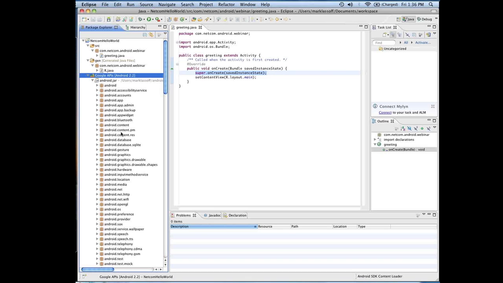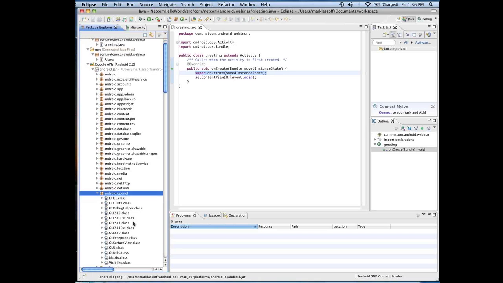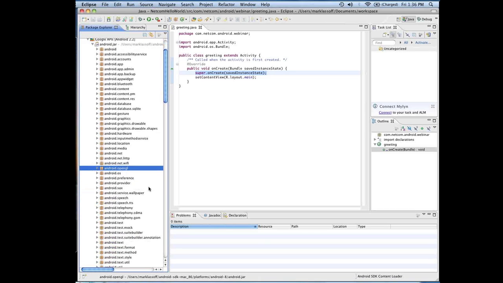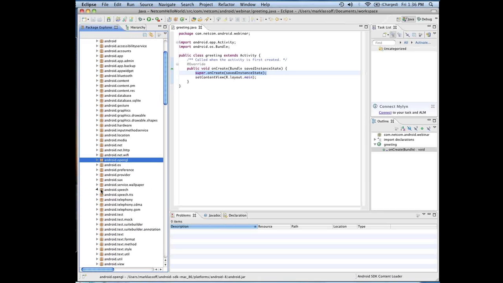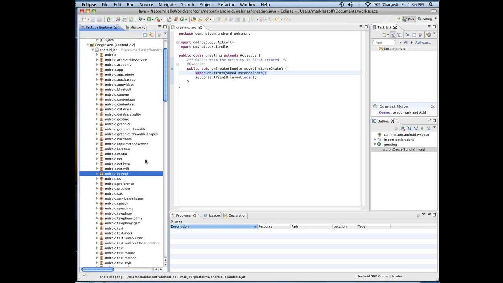So you can see here, these are the actual classes or packages that we'd work with. The classes are inside them to create our applications. For example, if we were going to work with OpenGL, here are the OpenGL classes. Those are used for graphics. If we were to use speech, here are the speech classes. And all of these are documented at developer.android.com.